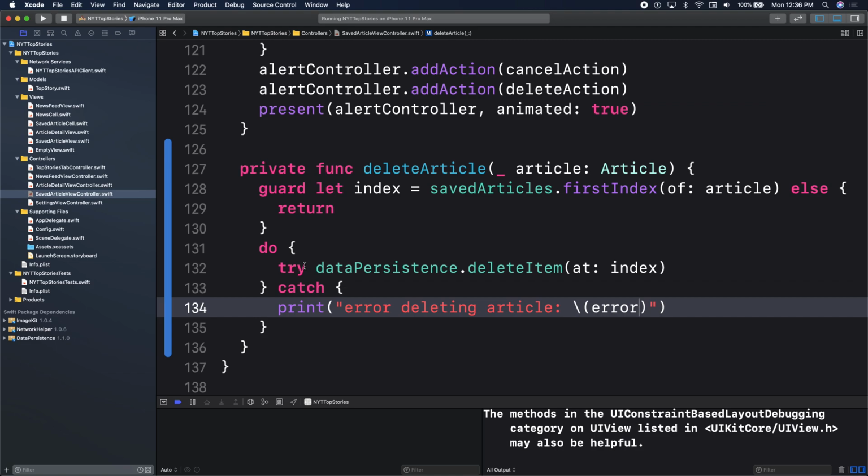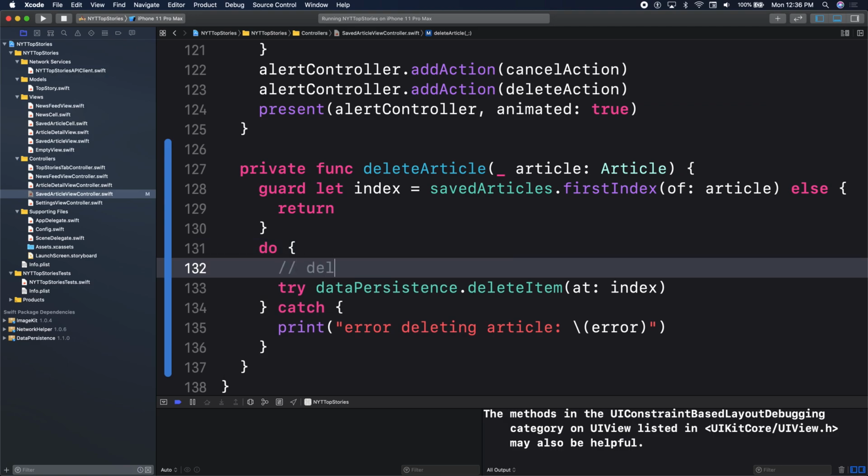So our delete article helper function takes in an article. It searches for where that article is in our array. It returns the index if it exists. If it does exist, it takes that index and deletes it from our documents directory. So it gets deleted from the documents directory.